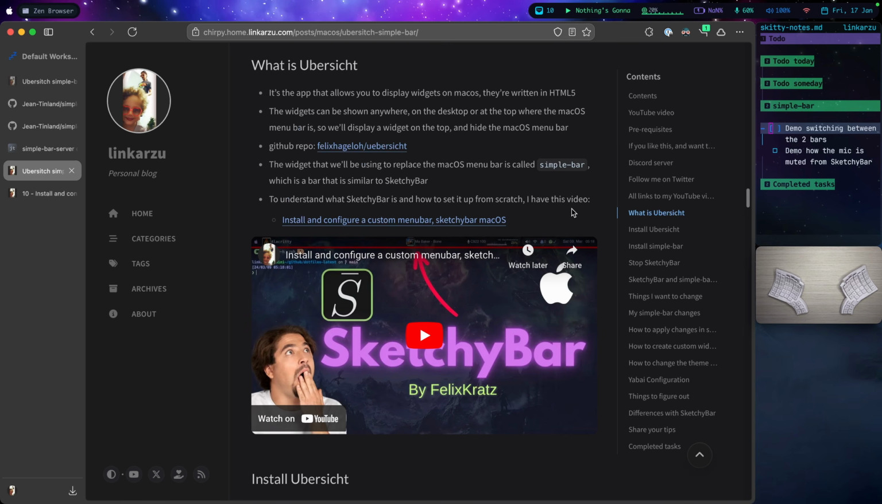This is the first application that we need to install. This is the app that allows you to display widgets on macOS. They're written in HTML5. They can be shown anywhere. On the desktop, if I wanted, I could have a widget here on the right-hand side that shows me the battery or something. Or you can also show a widget at the top of the screen, which is what we're doing right now. Notice that this is a widget that has different items, we could say. And the name of this widget, as you can see here, is Simple Bar.